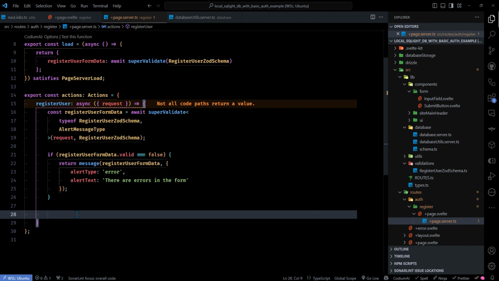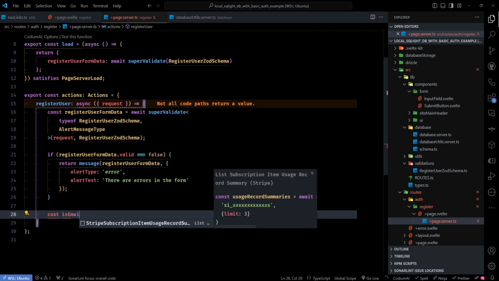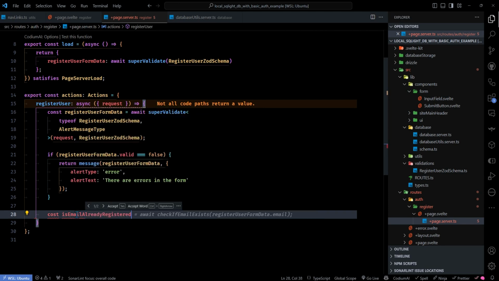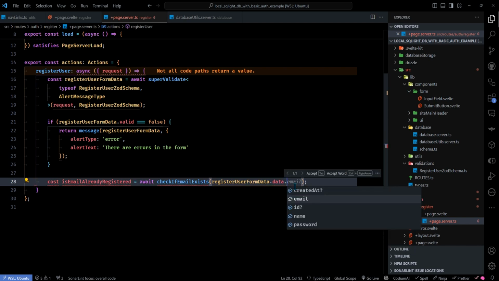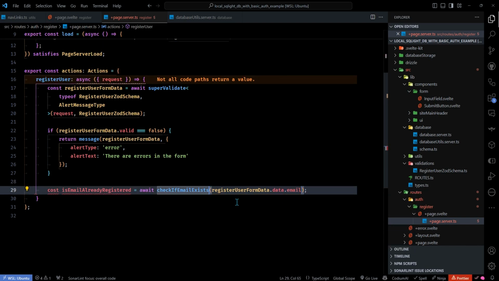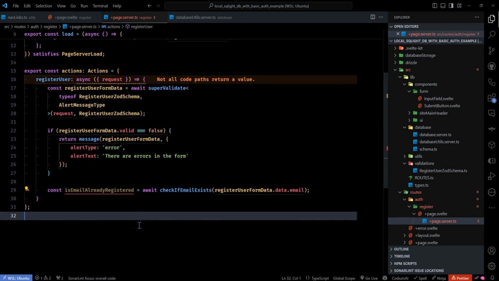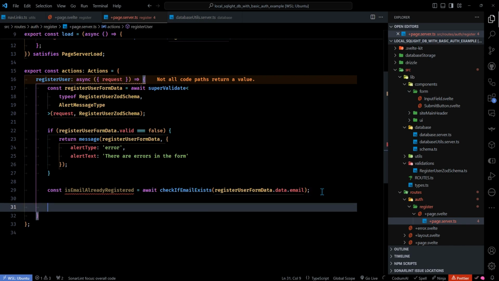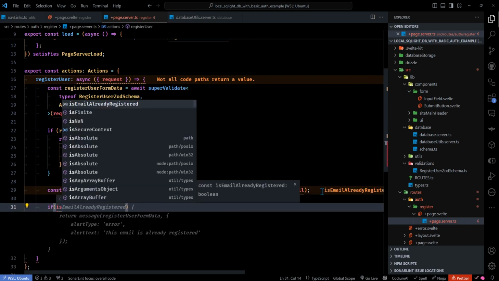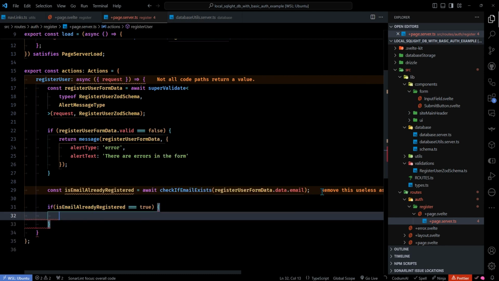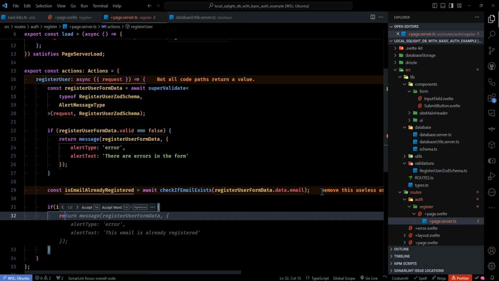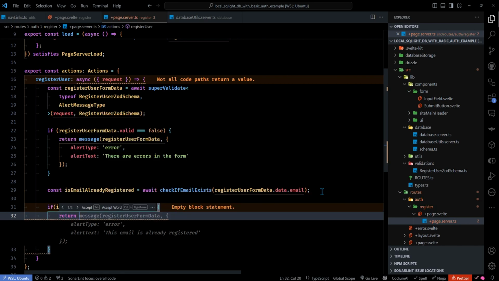We're just going to pull that function here now. const isEmailAlreadyRegistered, and awesome, it's actually data.email. Did we pull in this function? I think we did. So now, if isEmailAlreadyRegistered equals true, we want to return an error to the user, letting them know that this email already exists.